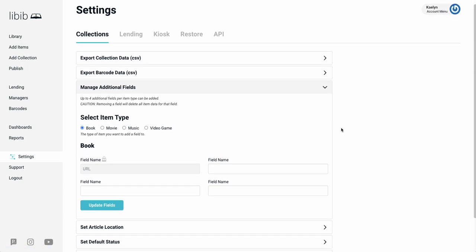Up to 4 additional fields per item type can be added. Caution though, removing a field will delete all item data for that field. So I can add different types: book, movie, music, and video game. As you can see, with book, I have my URL, and with video games, I have nothing.